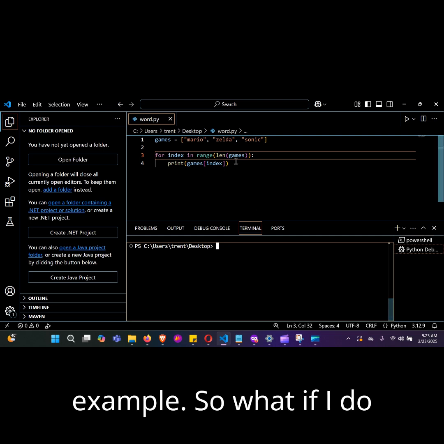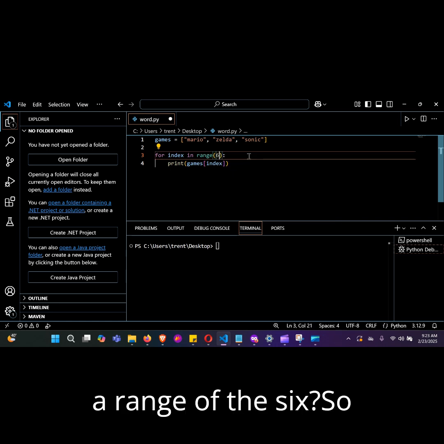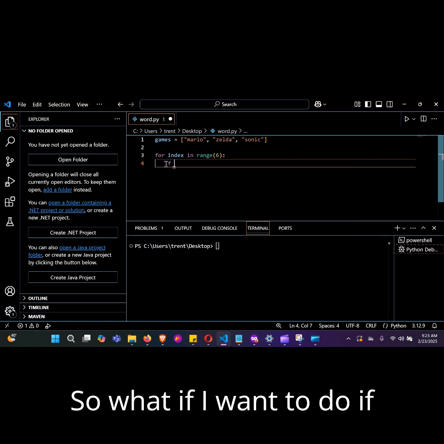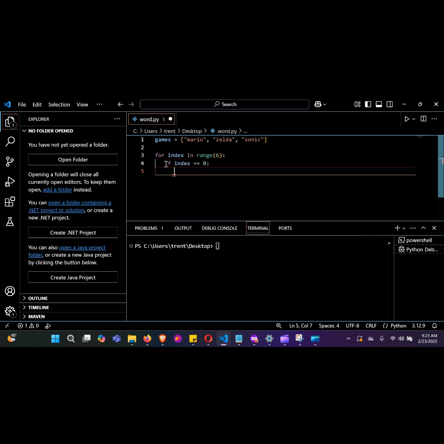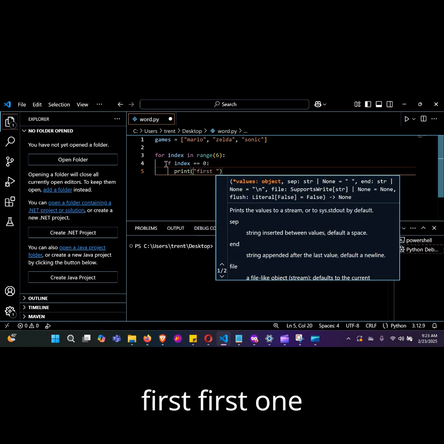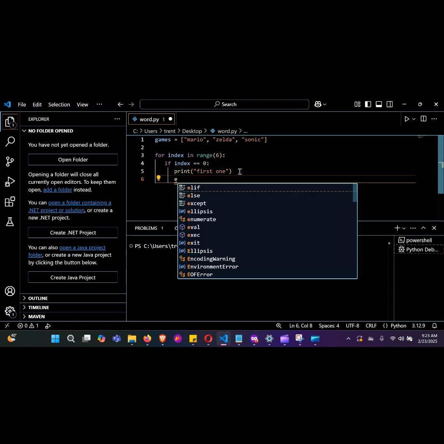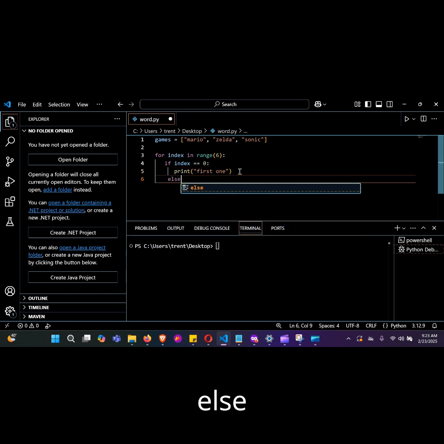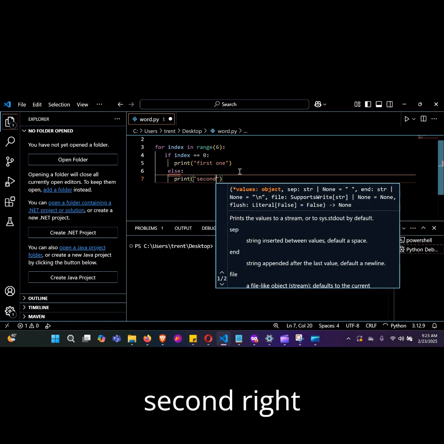So what if I do a range up to 6? What if I want to do: if index is equal to 0, I can do print "first one", and I can do else, "second", right?